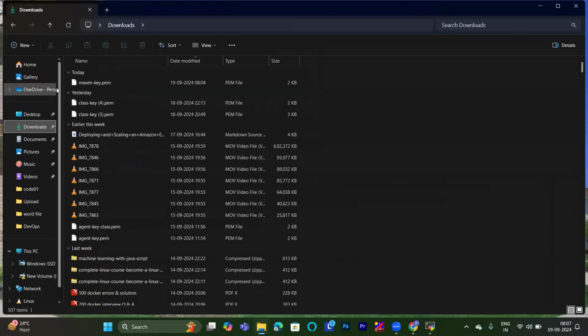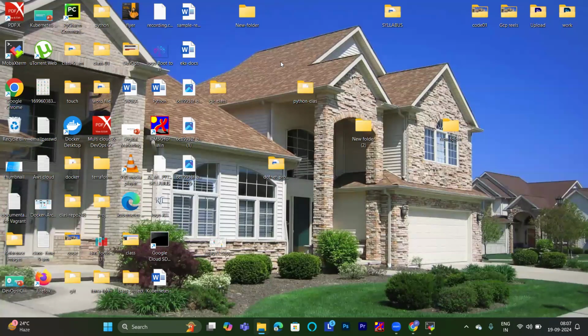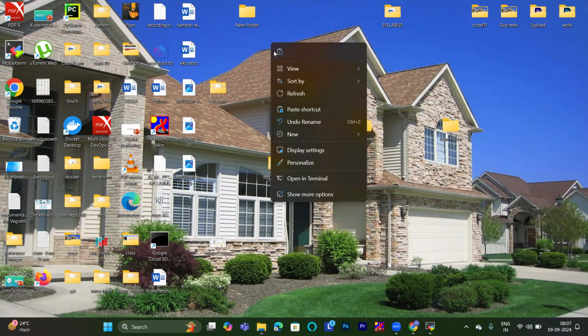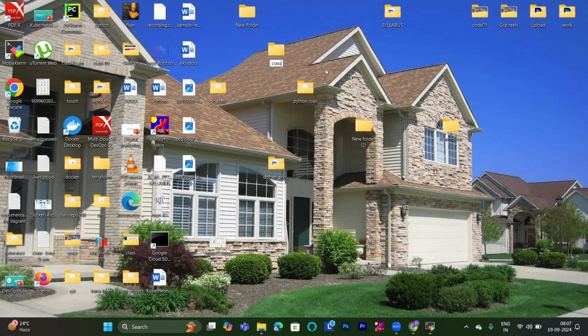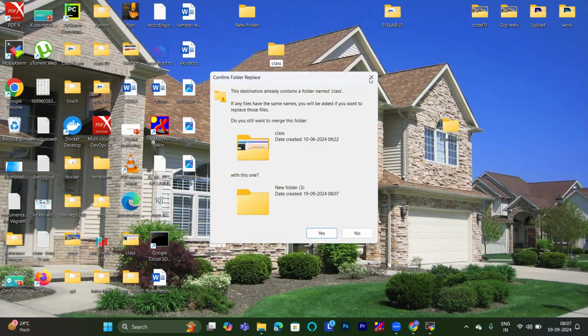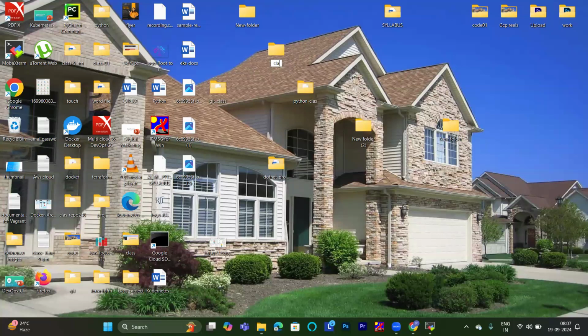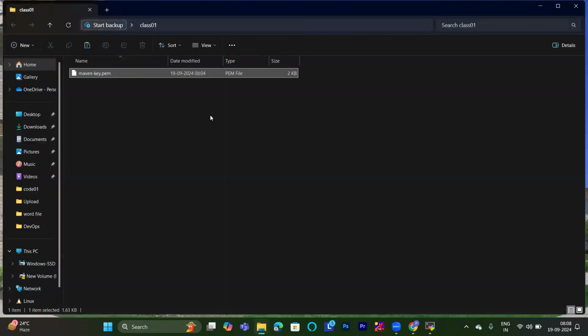For the future, I'll do a Ctrl+C here to copy the key and add the key in my home folder. I'll create one folder here, and in this folder I'll paste the key. So your key has to be in this location. This is my class folder, and I am making a class 01 folder. I'm copying this key here and pasting it with Ctrl+V, so I will be able to copy the key.